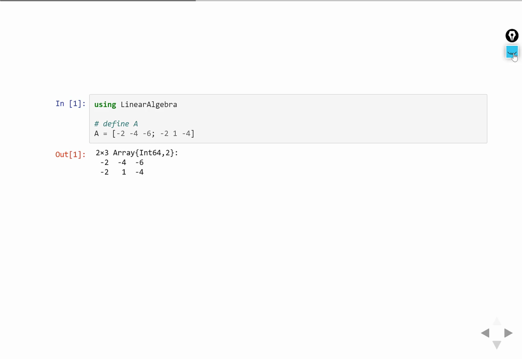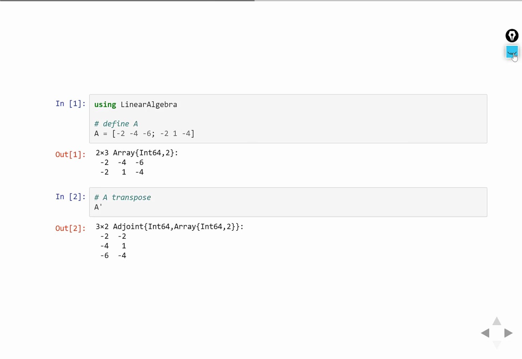Here in Julia we define A, which is a 2 by 3 matrix. Its transpose is a 3 by 2 matrix.